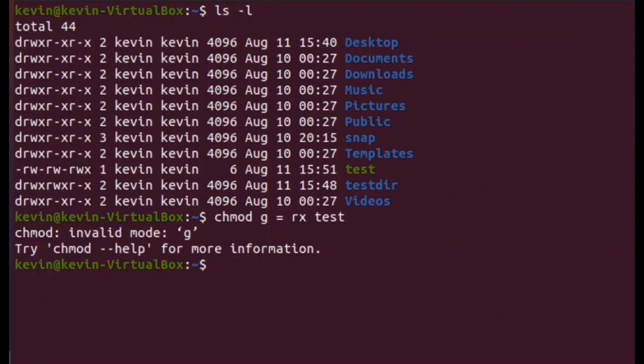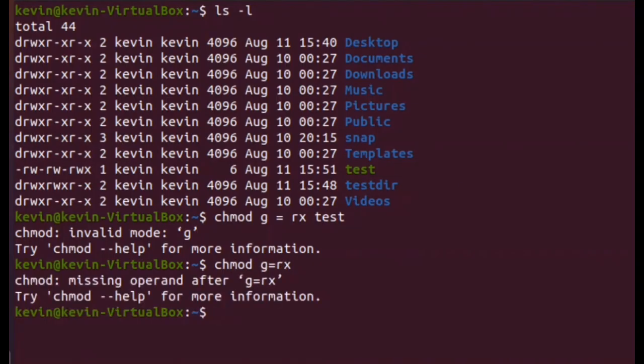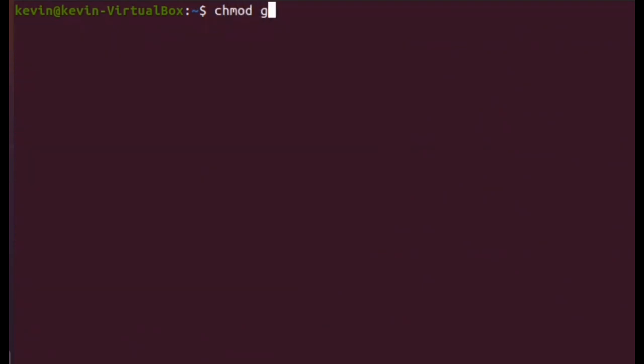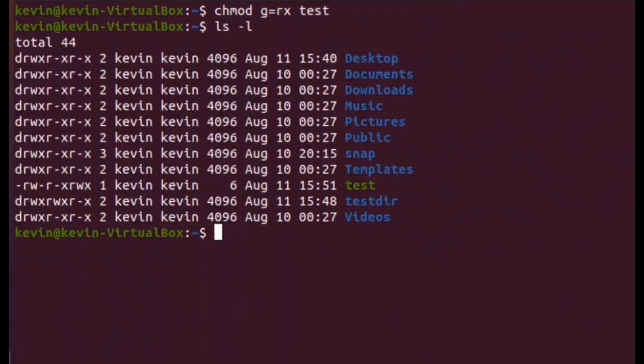Oh, interesting. chmod group, valid mode G. Let's get rid of those spaces. Let's see if that'll work. Oh, forgot to put the file. That's why. Okay. chmod group equals read and execute. There we go. There shouldn't be a space in between the G and read and execute. Okay, so now we'll check it out. And we'll see group now has read and execute permissions. Okay.